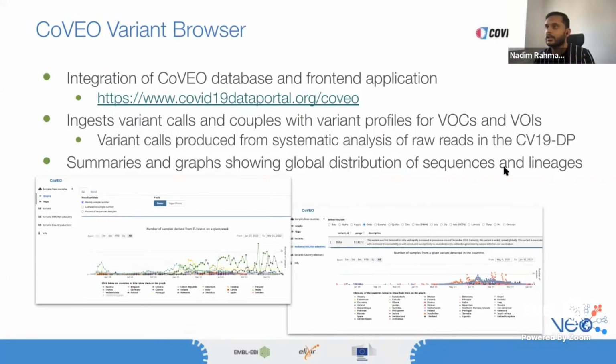The next and last thing that I'm going to talk about is the Covio variant browser. I will actually go into the browser itself in a second, but just to mention again, this includes the integration of a database and front-end application. And this front-end application is what you're viewing at the link that you see there.